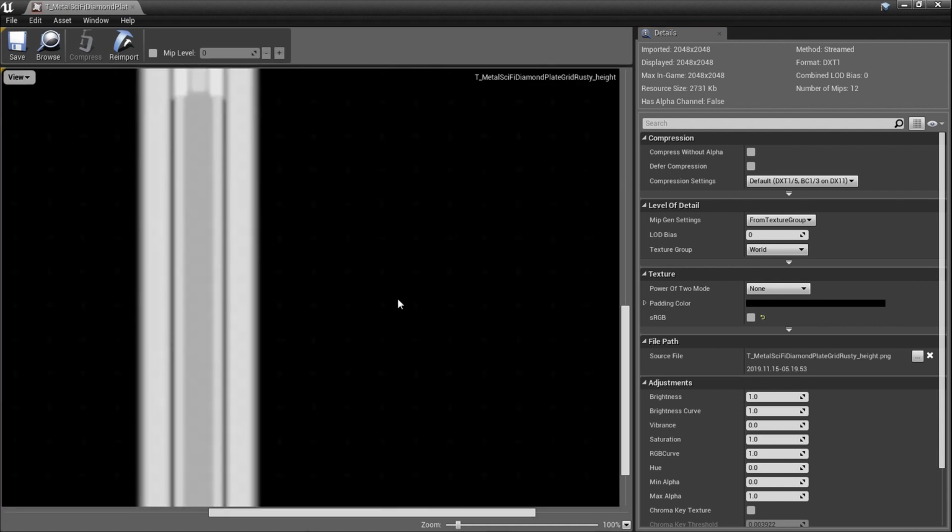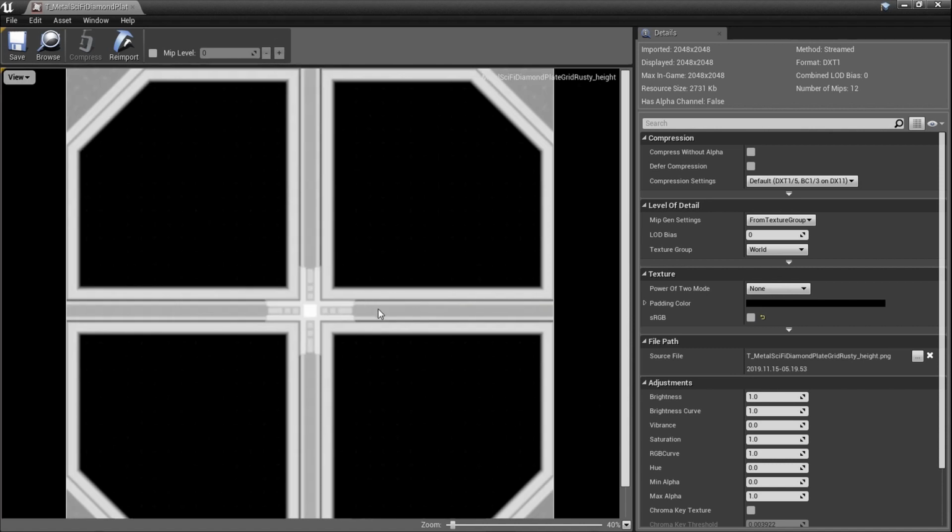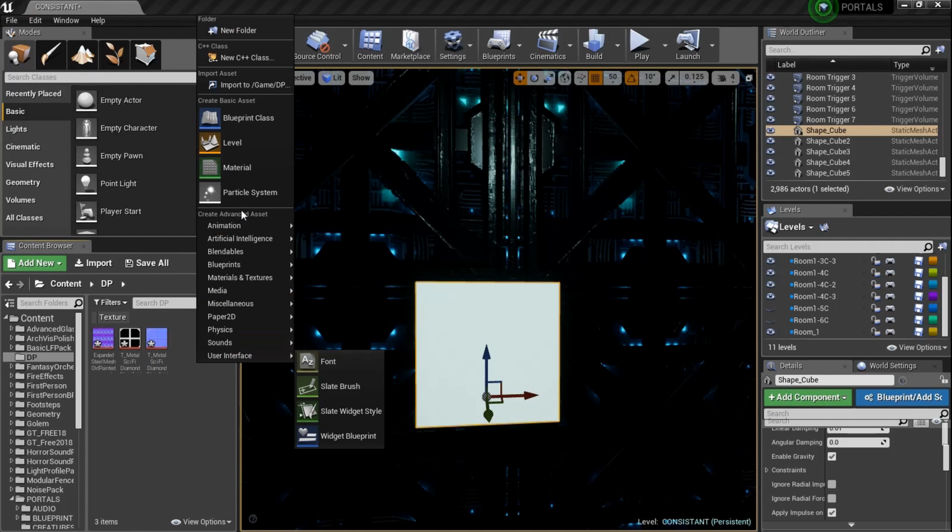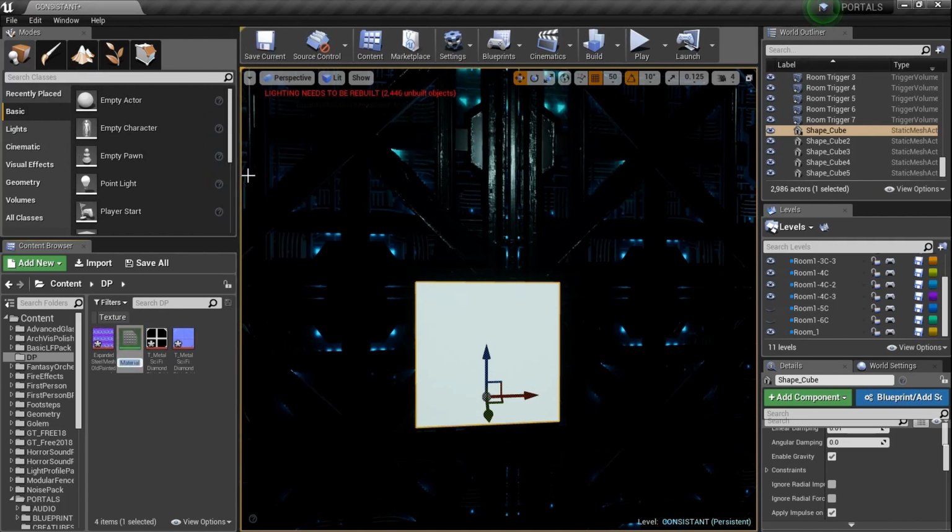You can maybe use it for a roughness mask or a metallic parameter or whatever you want to do in your material. But anyway, that doesn't matter. Let's right-click in the DP folder, material. I'm going to name it layers.